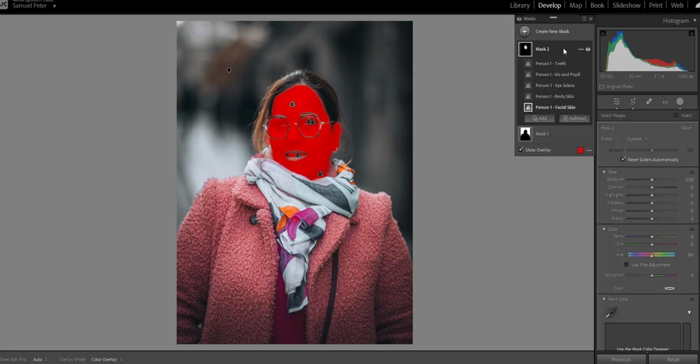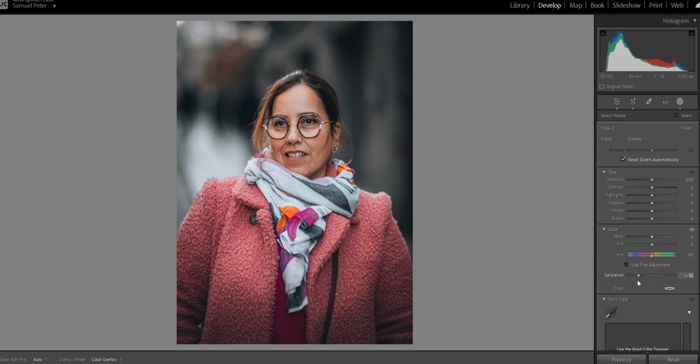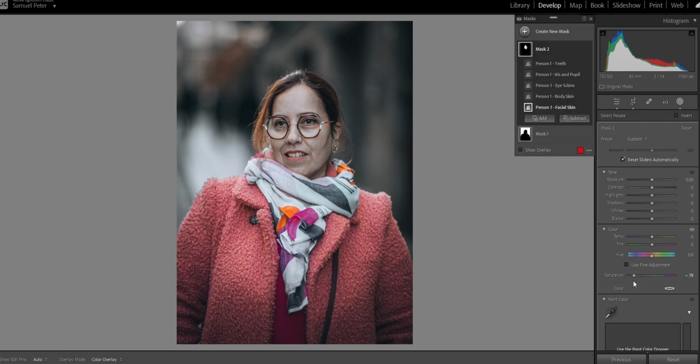So now we created one group with all the different masks in it. So if I make one adjustment to this group, it's gonna adjust everything that's inside that mask. To show you this, what I'm gonna do is I'm gonna desaturate the teeth to make them a little bit more white. But watch what happens. See, it desaturates everything in that group, but I don't want that.